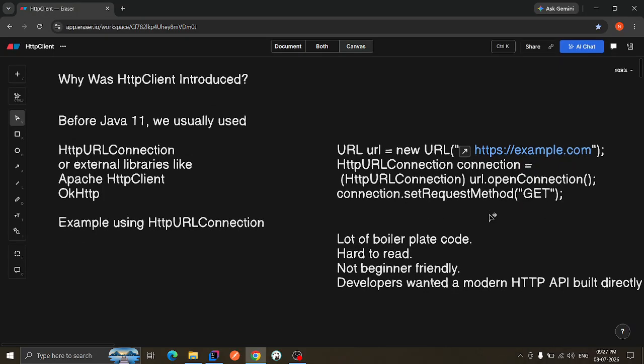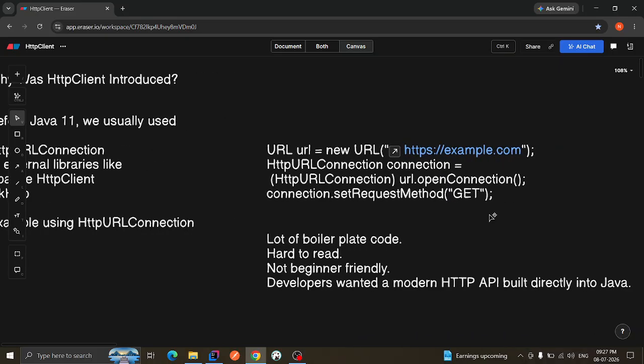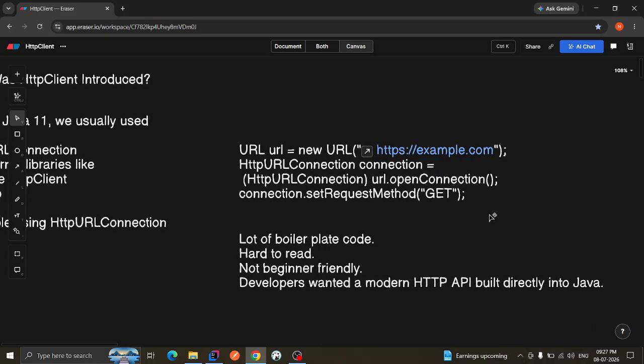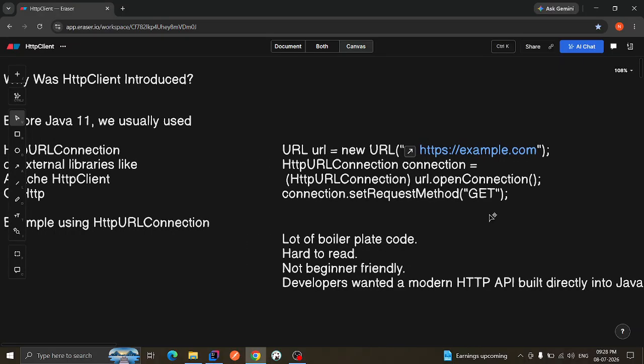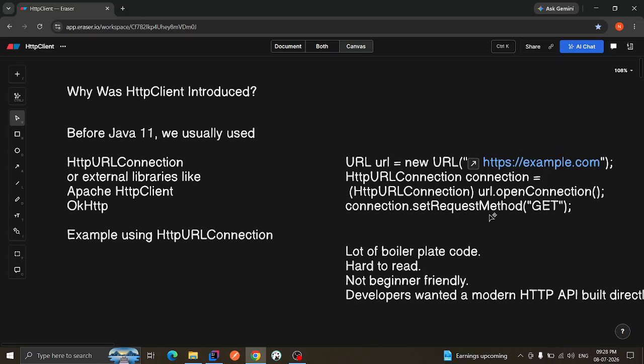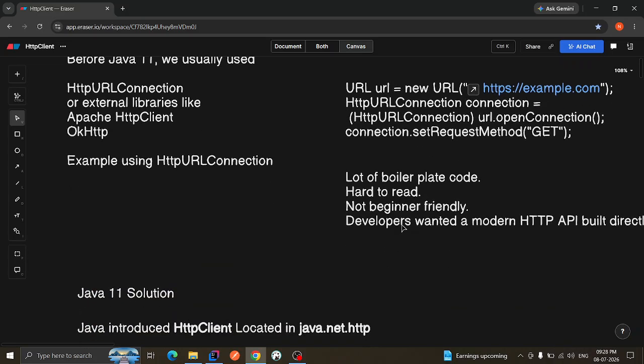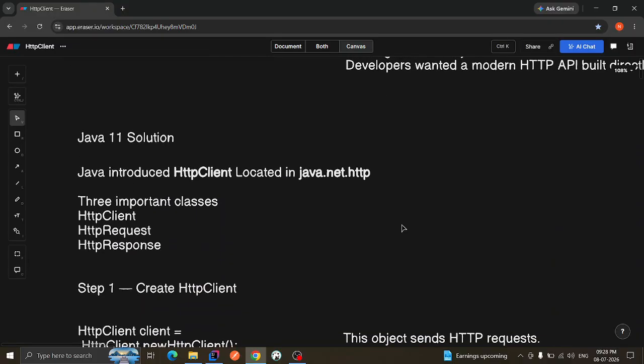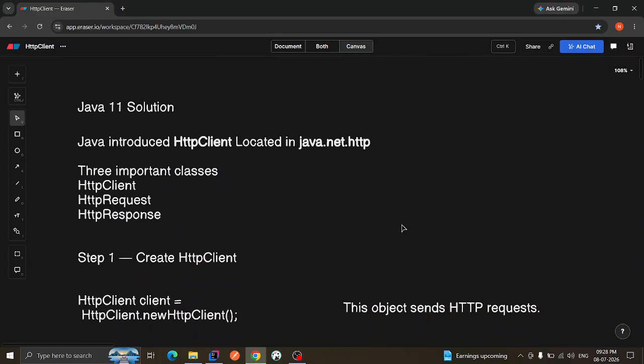This type of communication contains a lot of boilerplate code which is very hard to read, and it's not beginner friendly. The developers wanted a modern HTTP API built directly into Java in order to send HTTP requests and communicate with external APIs. So this is the reason HTTP client was introduced, and it belongs to the package java.net.http. There are three important classes in this package: HttpClient, HttpRequest, and HttpResponse.